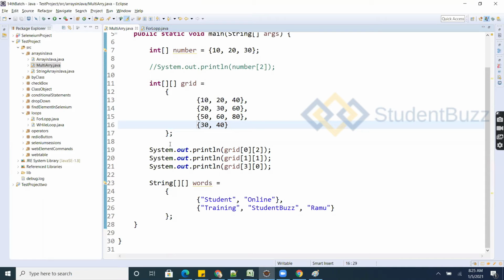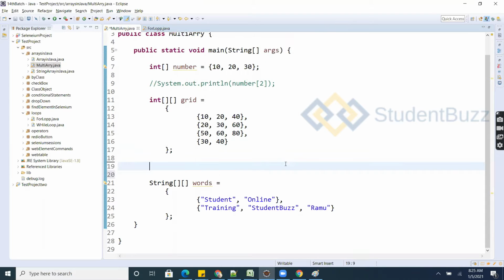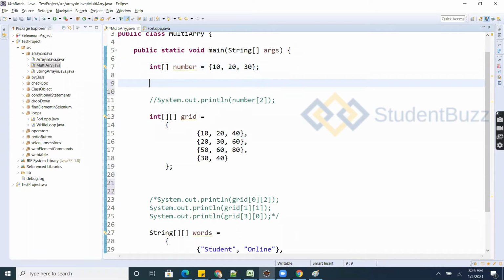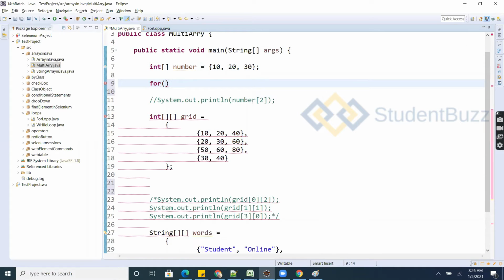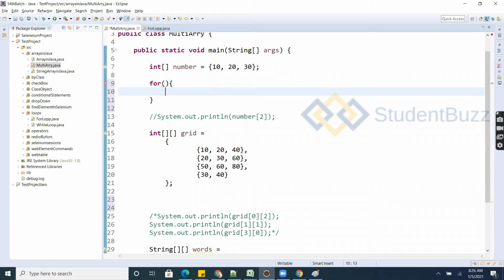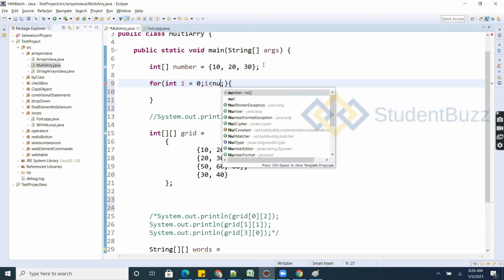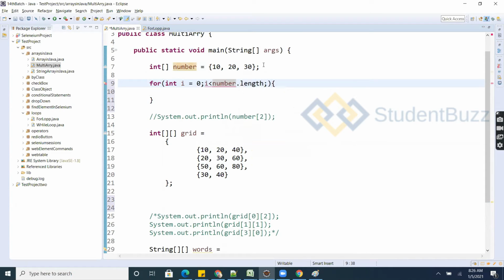All right. So what if I want to print every value at one time? To iterate a single dimensional array, what loop were we using? We are using the for loop, with the two semicolons. Initialization is int i equal to 0, i less than number dot length, whatever length it is, i plus plus. So this is the traditional way we are doing it.